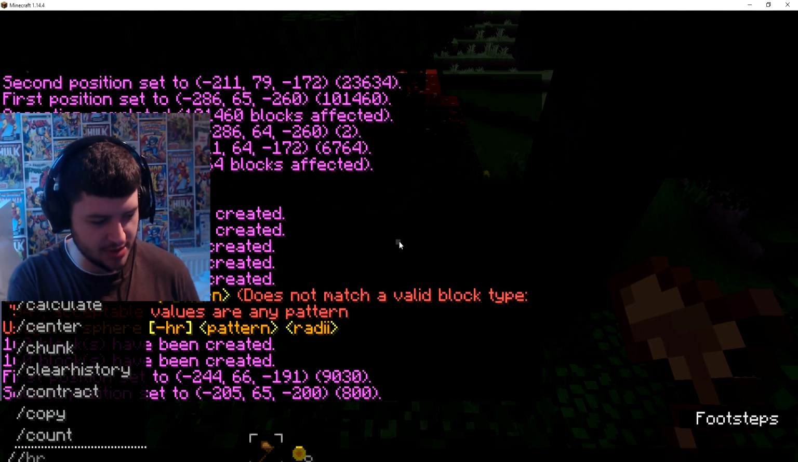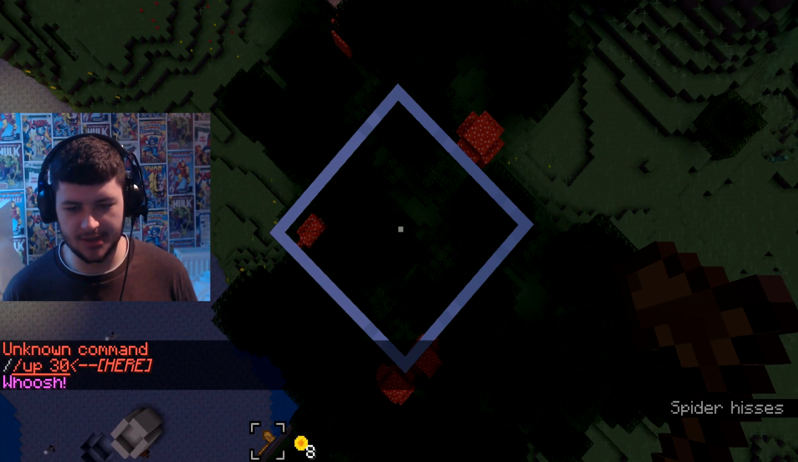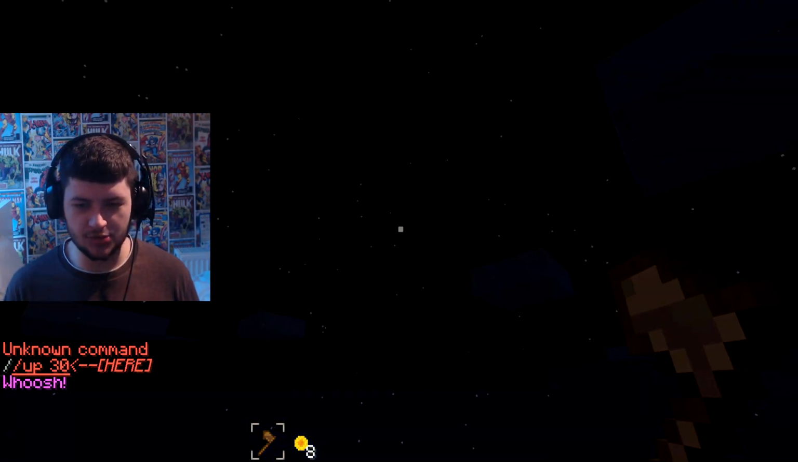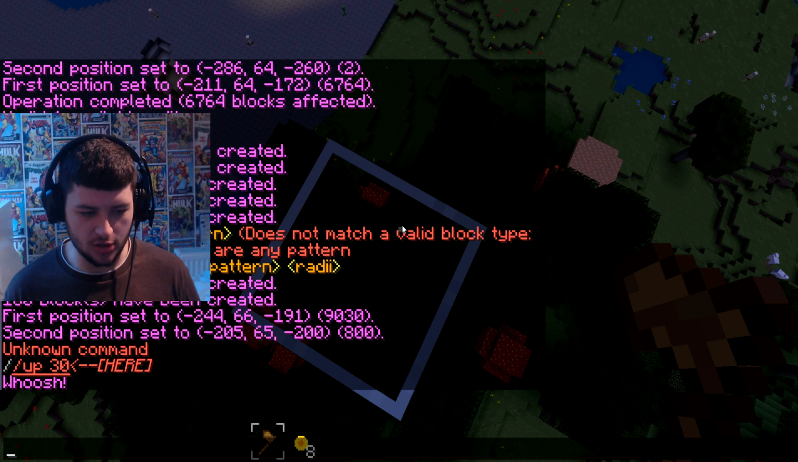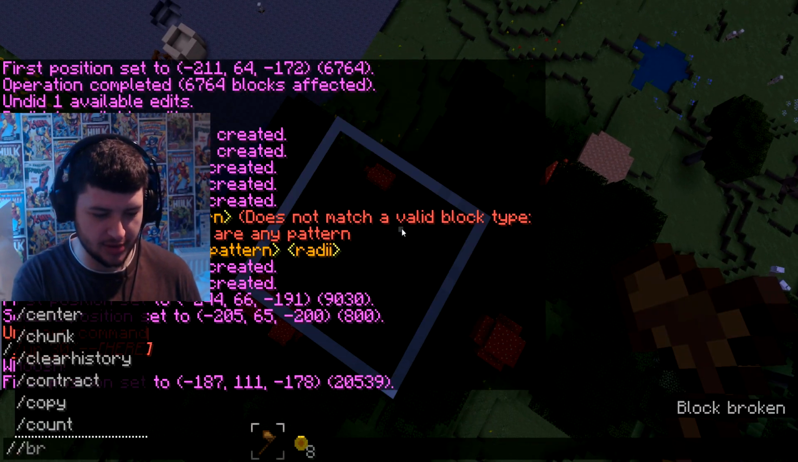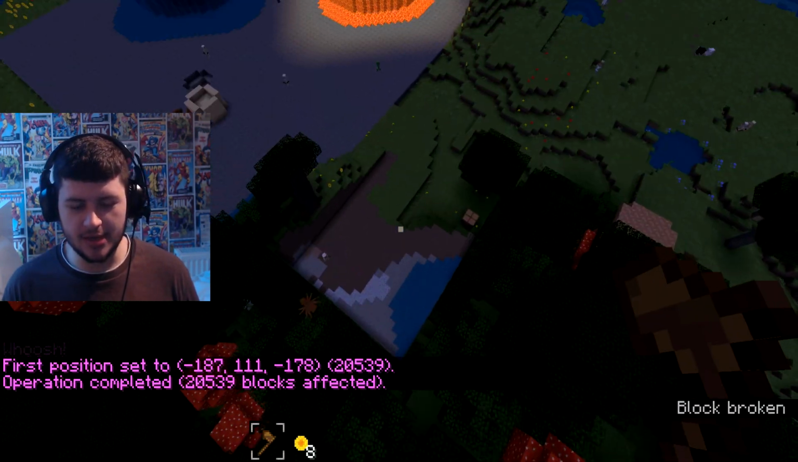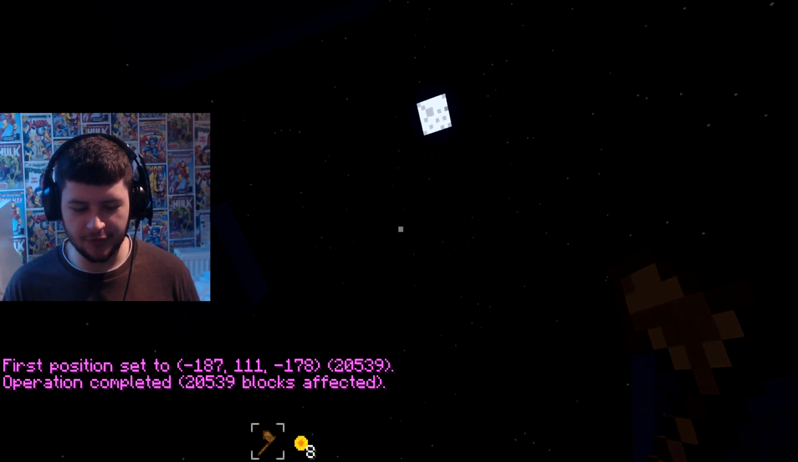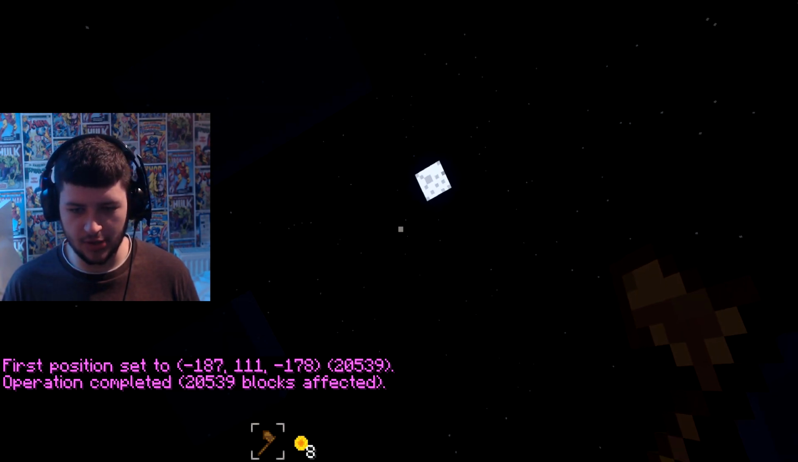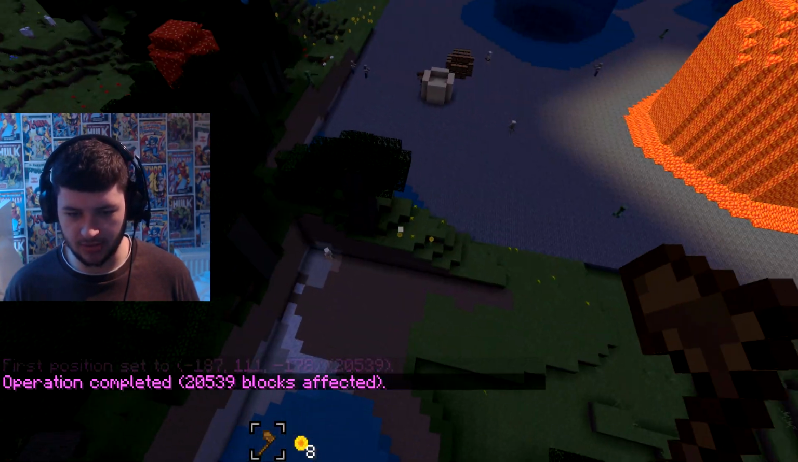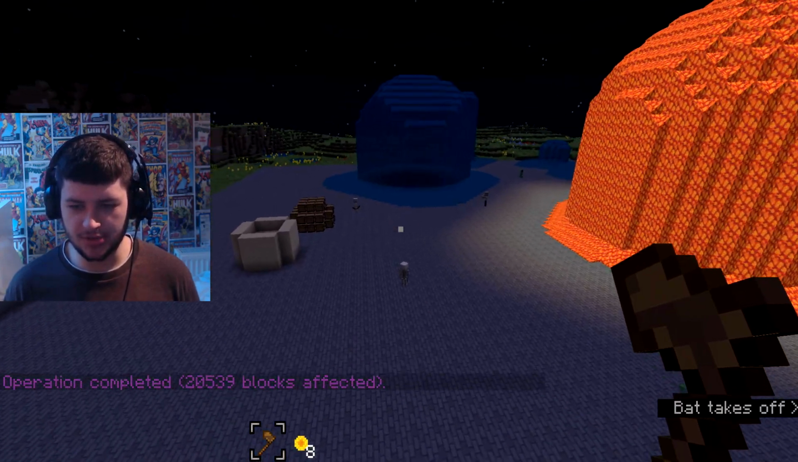So what we could do is type in /up and then 30, and then it'll go up in the air and create a glass block, and we can actually mark that glass block now and set everything to 0, and it'll make a crater from wherever the block is that you went up to, and the block that you marked on the ground. So that's the up command, which is really nice.